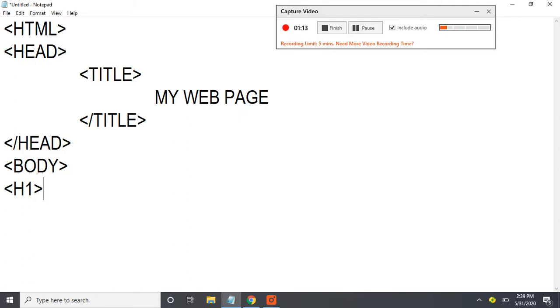of heading. As you can see here, I have written H1. So there are 6 levels of heading: H1, 2, 3, 4, 5 and 6 in decreasing order. H1 is the biggest and H6 is the smallest. So I can demonstrate here how these would appear.